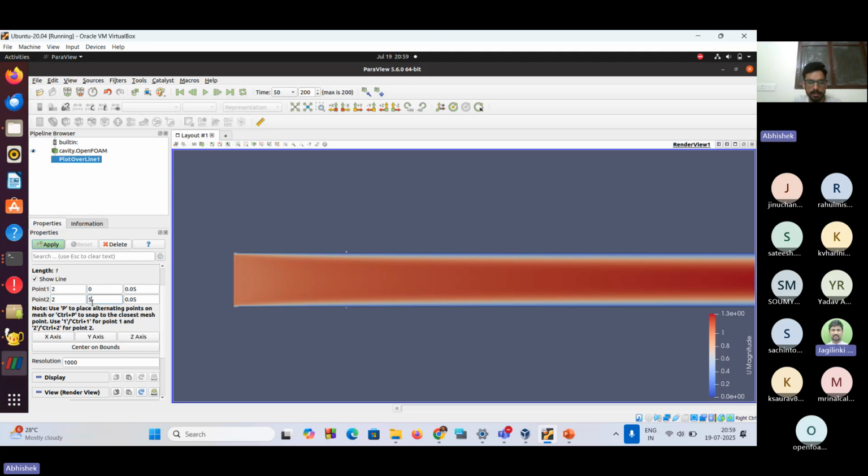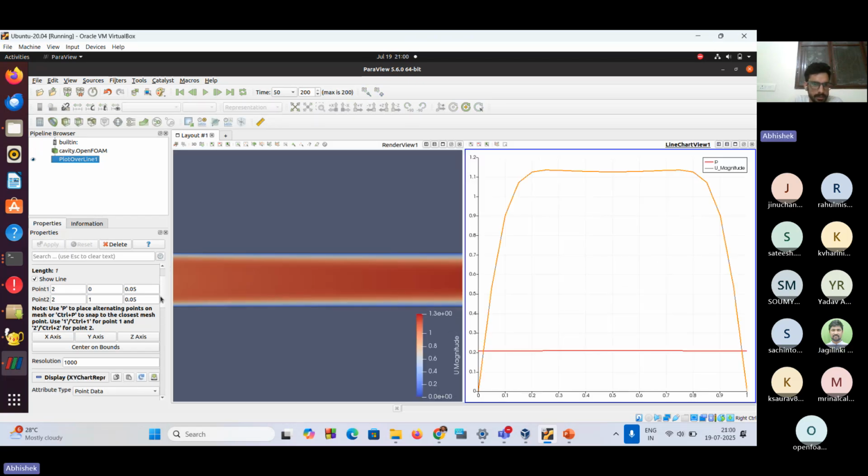You can increase this length, it will show like this. But R is from 0 to 1, so it is showing like this. You have to do enter. So this is here, you can see line here. Those things you can do. If you do apply here, you can see a line.